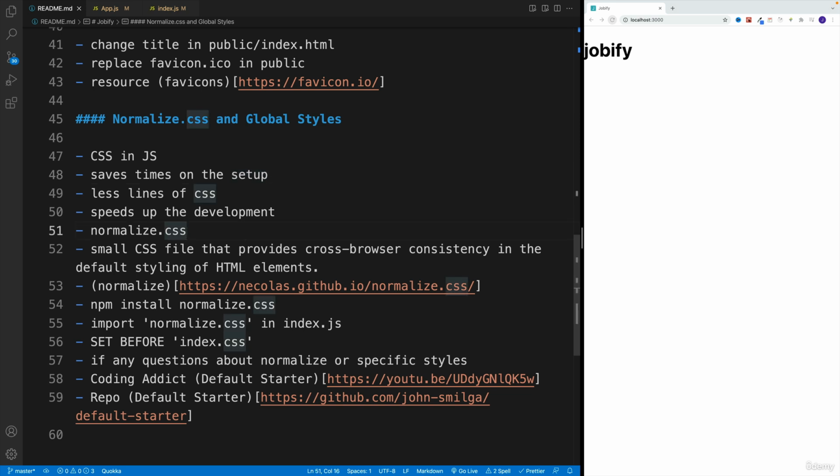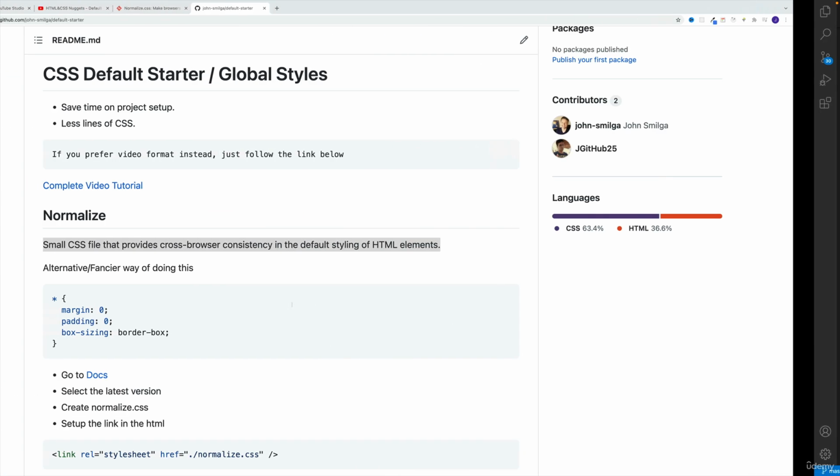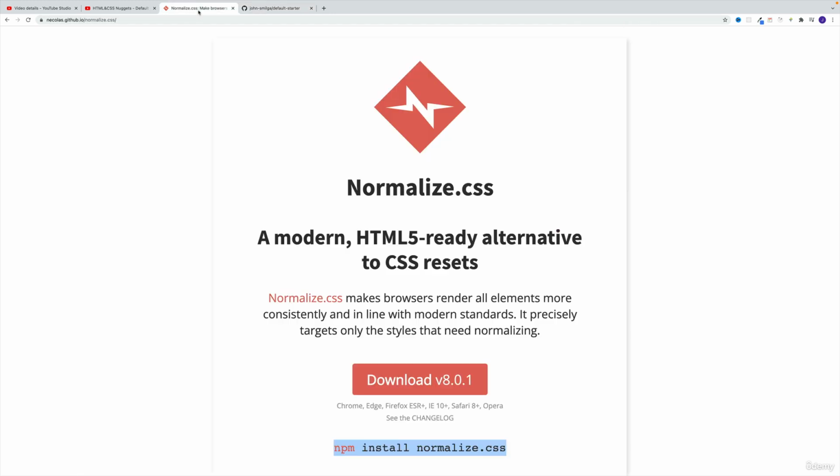Now, what is normalized CSS? For those of you who don't know, it's a small CSS file that pretty much provides a cross-browser consistency in the default styling of HTML elements. Now, if you want to find out more info, here's the resource for normalize. And as far as the install, we need to look for npm install and then normalize CSS. So let me show you their homepage.